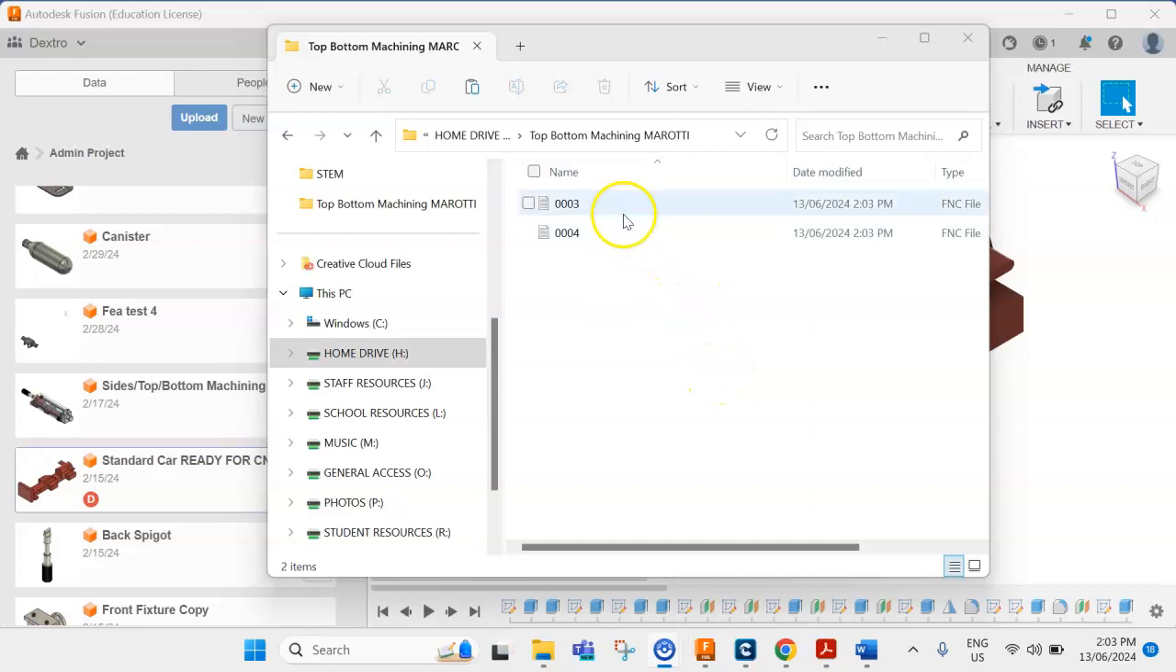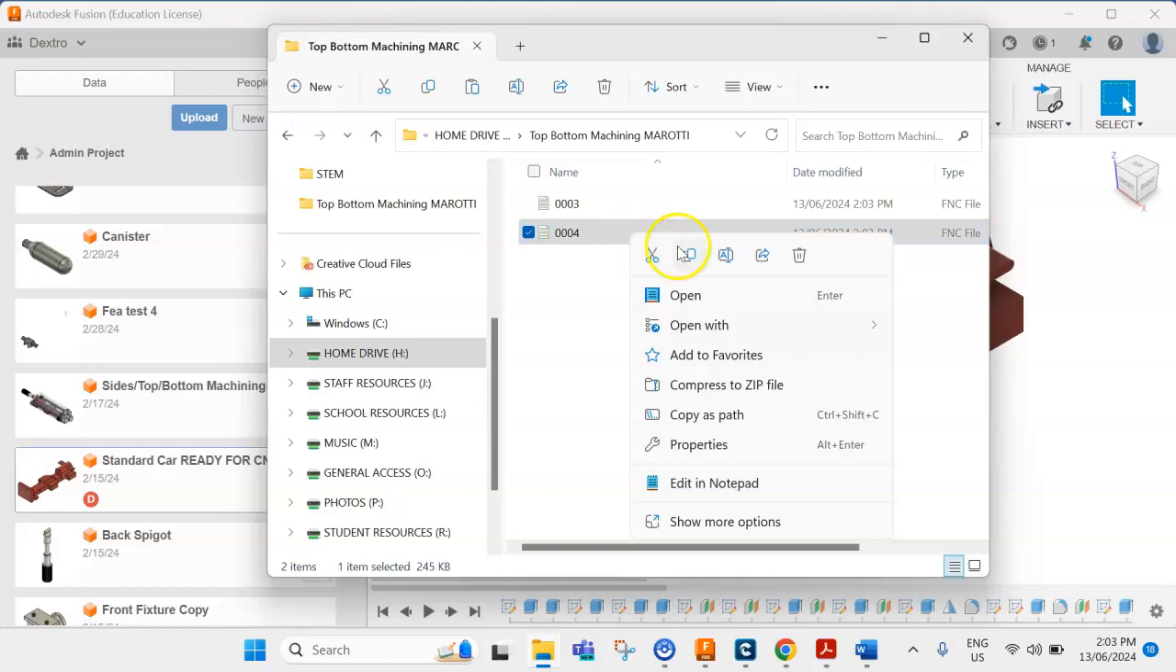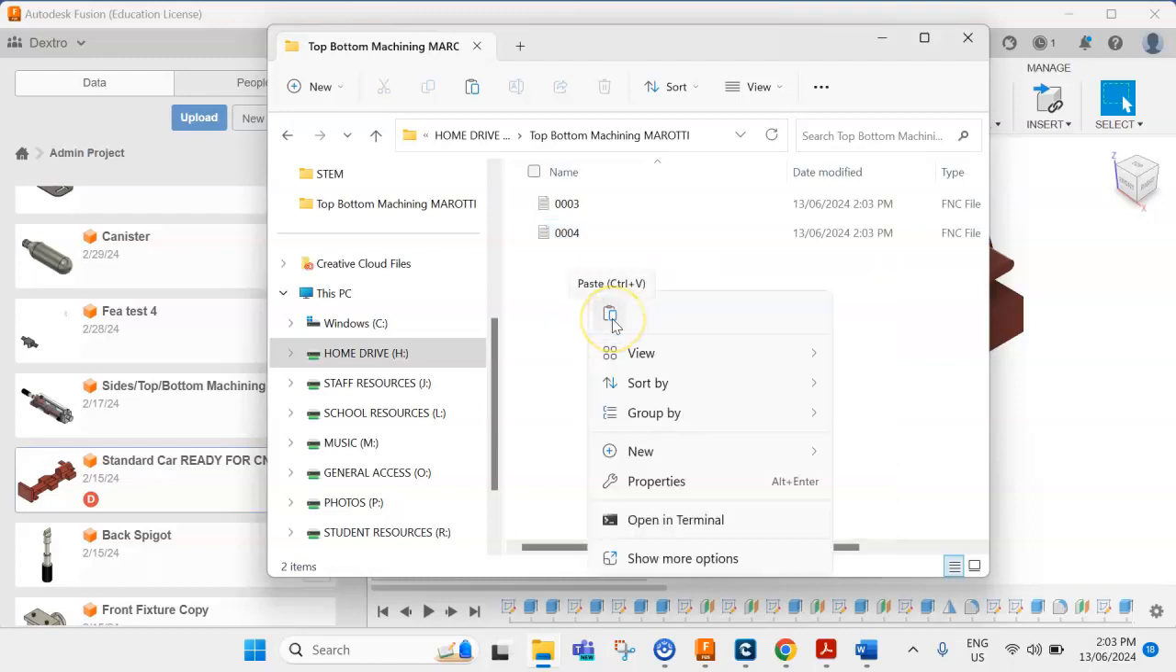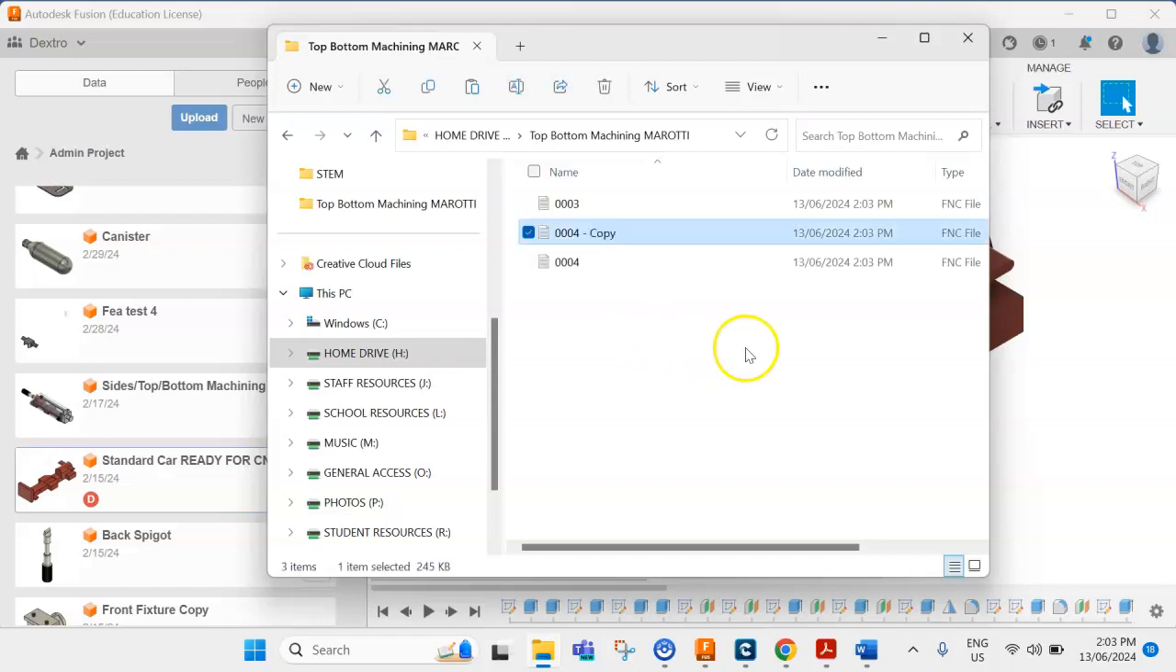Alright, so once you've got your top and bottom machining sorted, we need to create another file now that's called subcol. So what we're going to do is just copy and paste one of these files. If I just right click, copy, and then right click, paste. Now this one here that's called copy, we're going to double click on it and change the name to subcol.fnc.